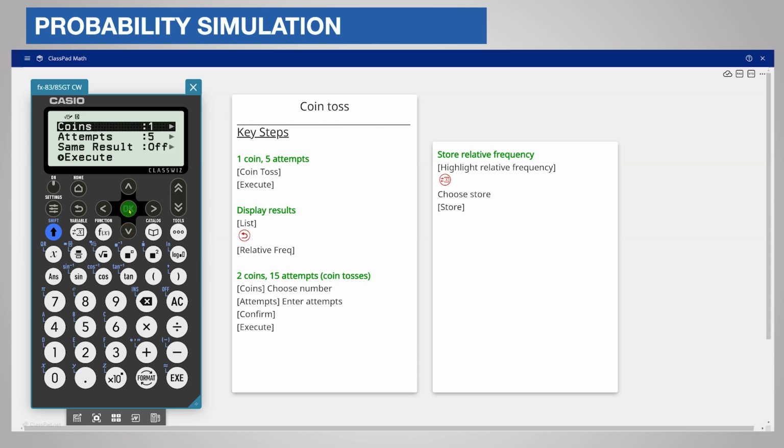You can choose between 1 and 3 coins. We will start with 1 coin. Scroll down one line. The calculator calls a coin toss an attempt. You can enter as many coin tosses or attempts as you want, up to 250. We will start with the default of 5.